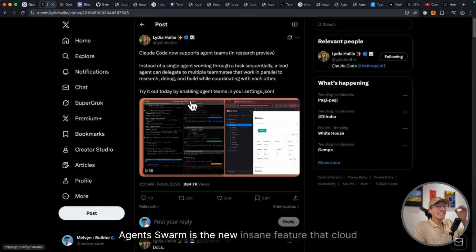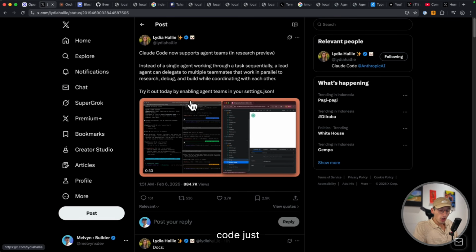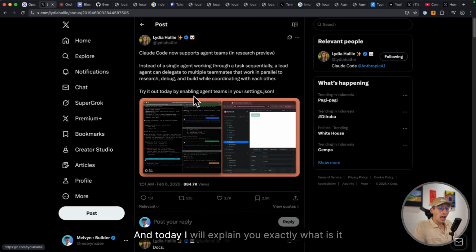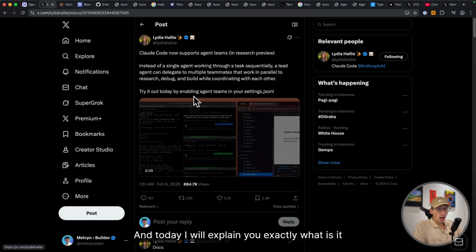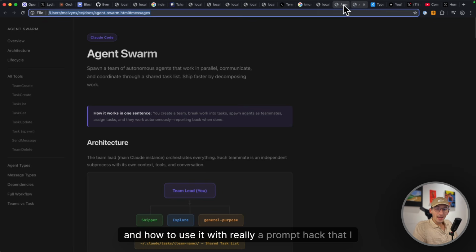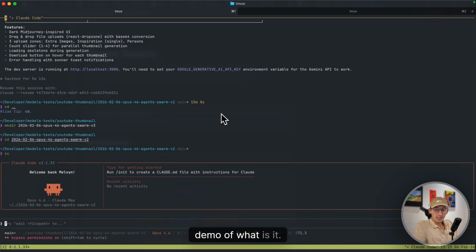Agent Swarm is the new insane feature that Claude Code just released. Today I will explain exactly what it is and how to use it, with a prompt hack that I made. I created full documentation about how it works under the hood, and I will first make you a demo of what it is.